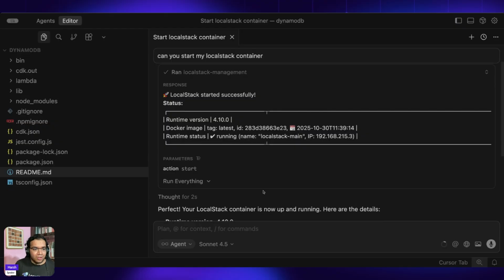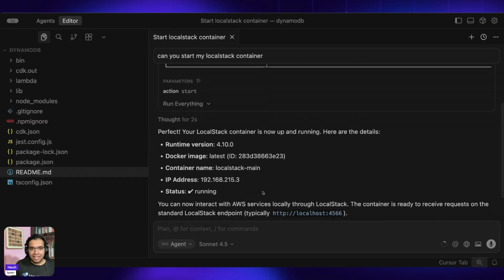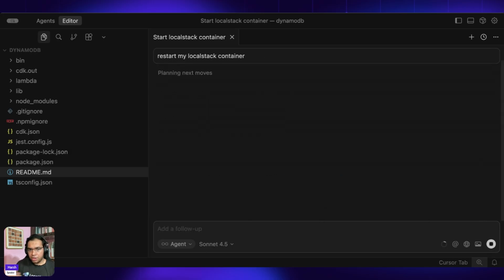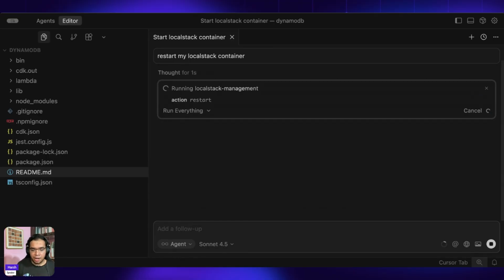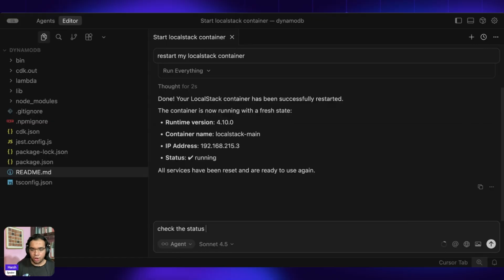So no more writing localstack start or specifying any Docker Compose or Docker CLI command. All it takes is to say, can you start my LocalStack container? So that's the conversational experience that we are trying to build over here. I can also say, restart my LocalStack container. And what this would again do in the background is stop and start my LocalStack container back, just to ensure that we have a fresh state from where we can start. So you can do a bunch of these operations right from your Cursor, from your Claude Code, or even ChatGPT, which now supports the MCP integration.